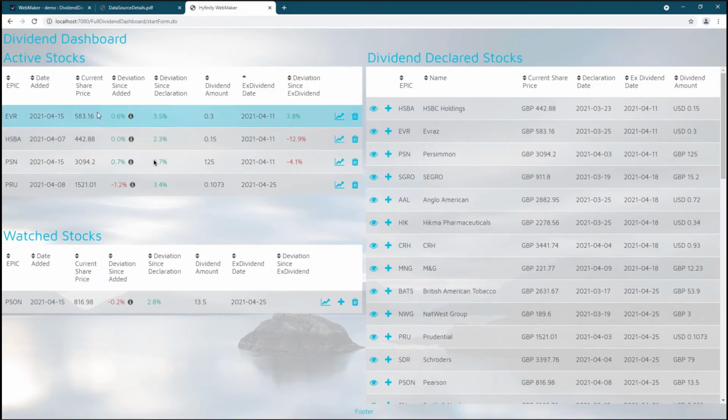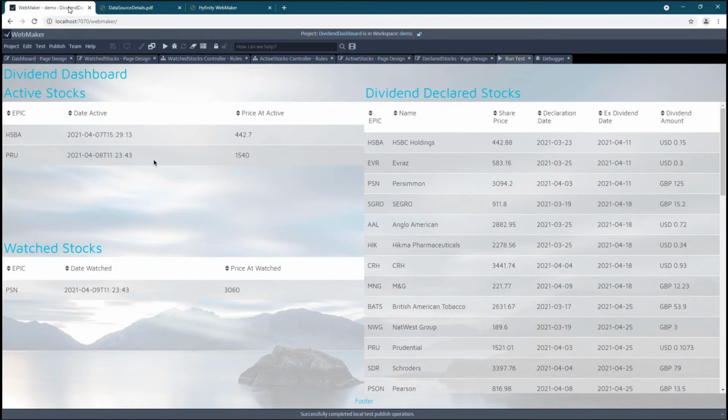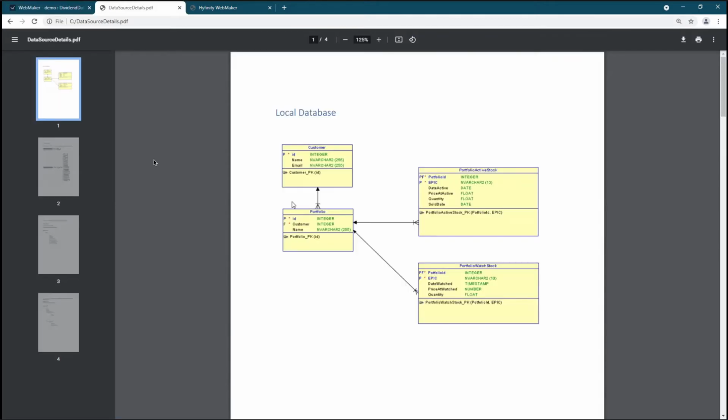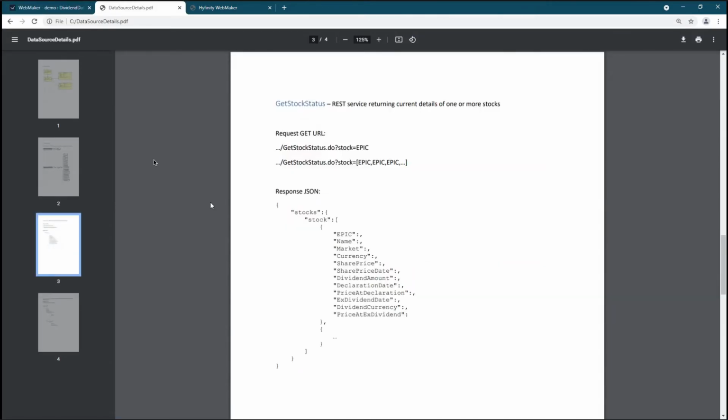Now, if we go back to have a look at what we're trying to build, we can see actually what we're showing is the current price. We're showing the change since we added it, changes since the dividends were declared, etc. So to get all that extra information, we're going to be using another service call. So if I switch back here, in this case, we're going to look at this get stock status service call that we have, which is a REST-based service, and that gives us back a JSON response.